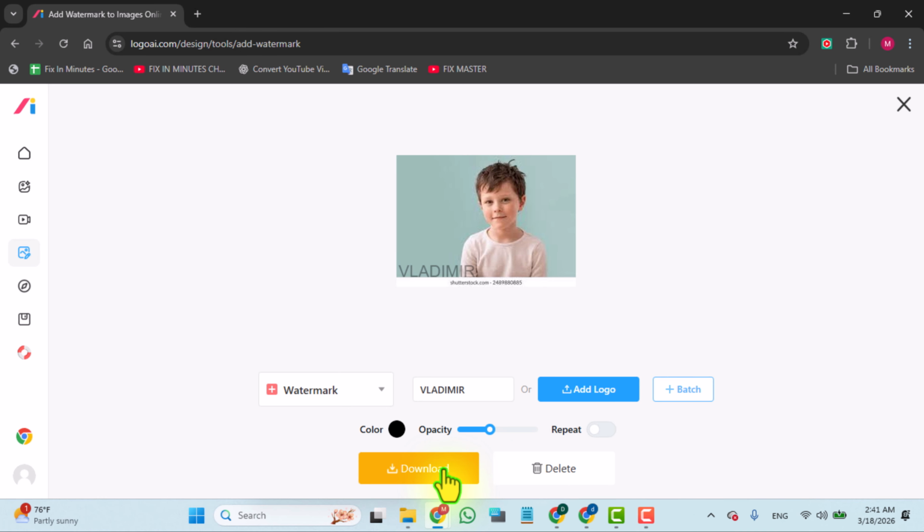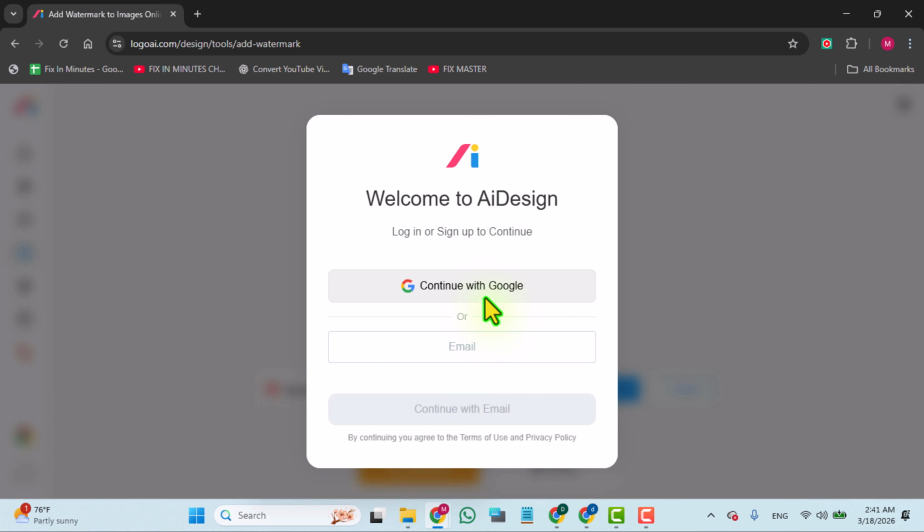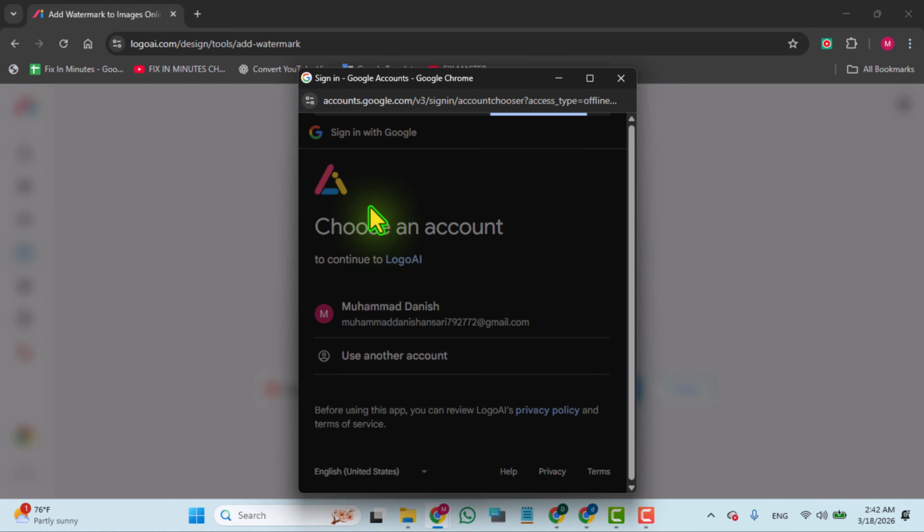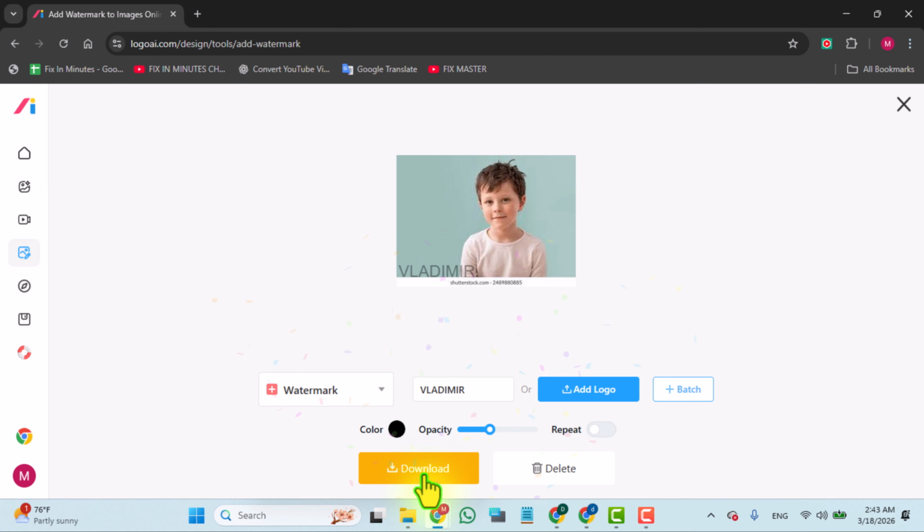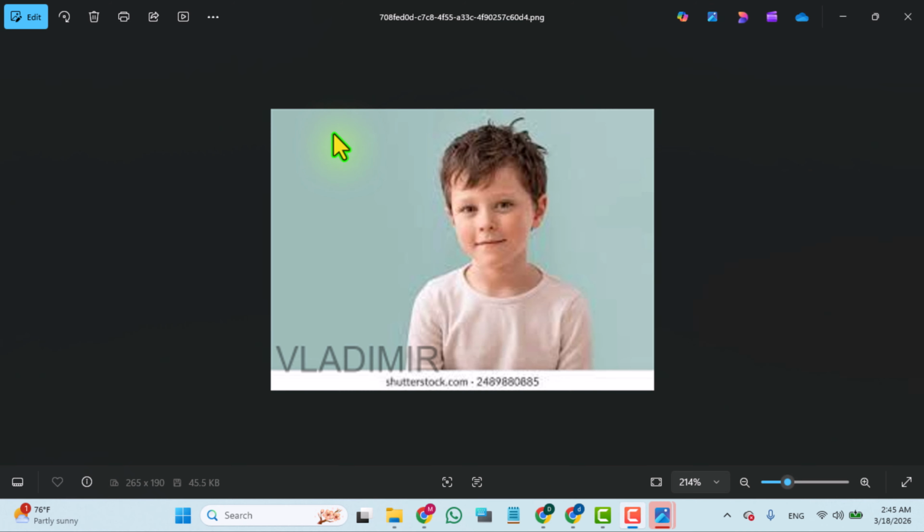Once you're happy with the design, click on the Download button. You may be asked to sign in using your Google account. After signing in, download the image again, and your watermarked photo will be saved to your device. And that's it. That's how you can easily add a watermark to your photos for free.